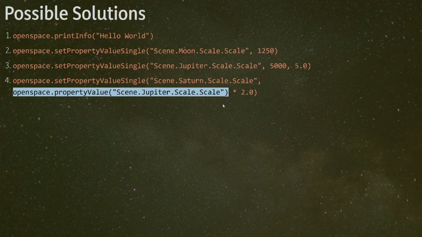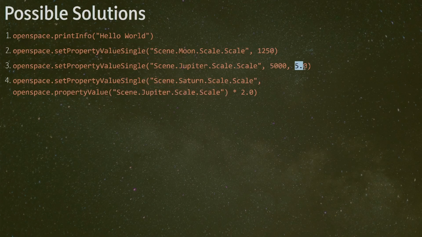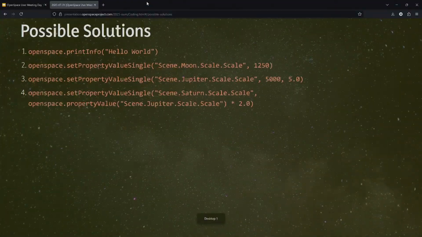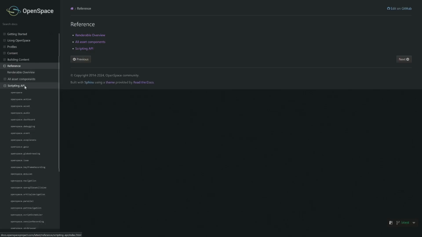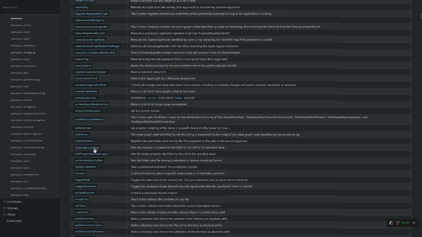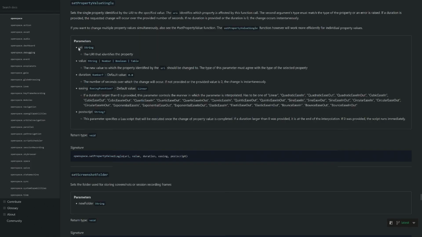Would that last number always be like a duration, like that 5? The question is if that last argument is always a duration. In this function, yes. In the fade in and fade out, also yes, but it doesn't have to be. So when in doubt, consult the documentation. So in this case, for example, we have set property value single, which has the URI, the value, and then it says that the third argument is the duration.